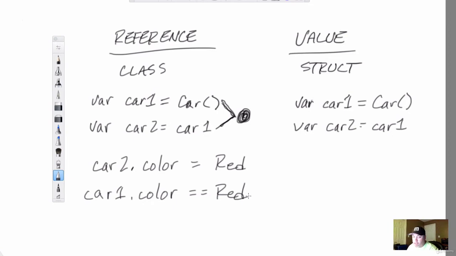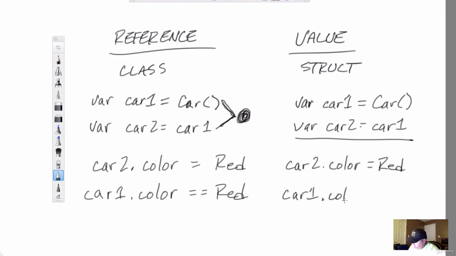Now on the struct side, which is a value, it's passed by value. So when you make this assignment in this line right here, it doesn't copy a link or a reference to car1. It makes a copy of the actual data and passes it as a copy. So if we do the same thing over here and say car2.color equals red, car1.color is still going to be equal to blue.